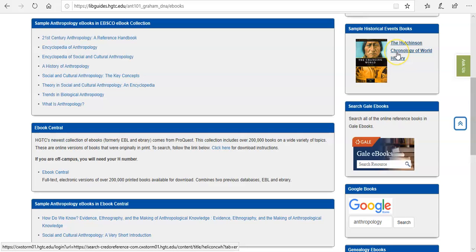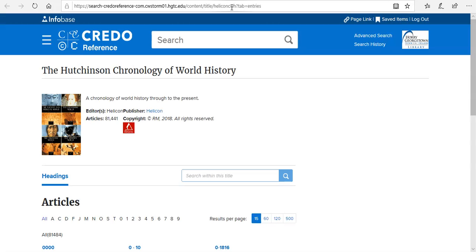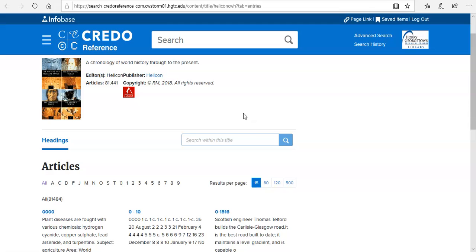This is the Hutchinson Chronology of World History. I know that one of the things that you can do for this particular assignment is find what was going on in the world the year that you were born. This is a great resource for finding that information. Again, it's an ebook. So while the item was originally published in print, you're accessing it digitally. And I think the easiest thing to do with this particular resource is to go in this box right here where it says search within this title and type in the year that you were born.